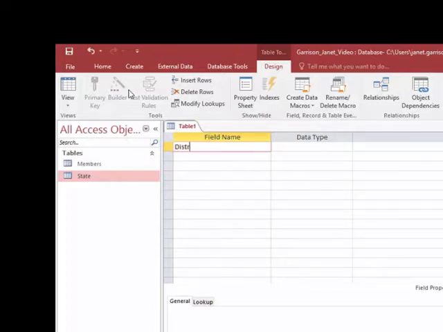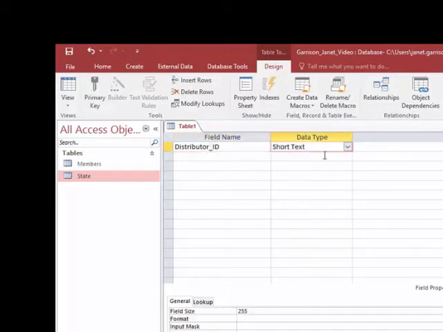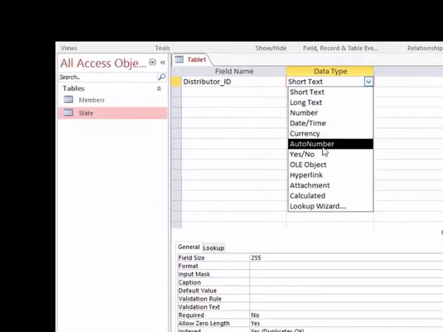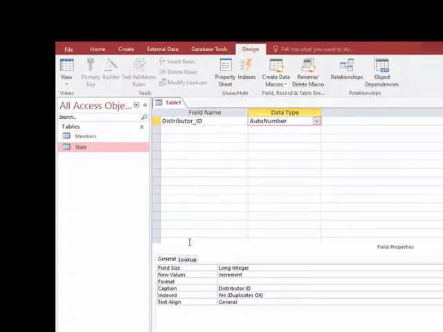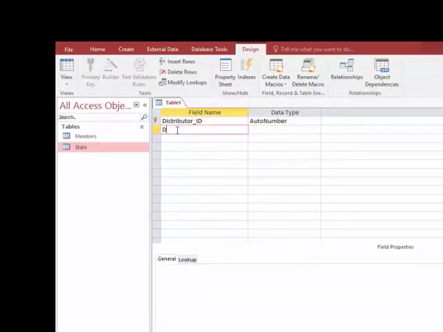Okay, distributor. Is that OR? Yep. OR_ID. Now I don't like using spaces. I probably would have just taken that space out as I'm putting this in, but I'm just going to make it match the book. It's an auto number. Okay, and the caption. Alright, and I'm going to go ahead and make it the primary key.